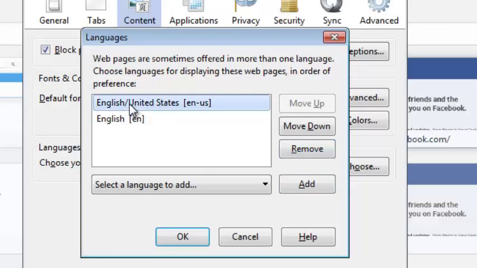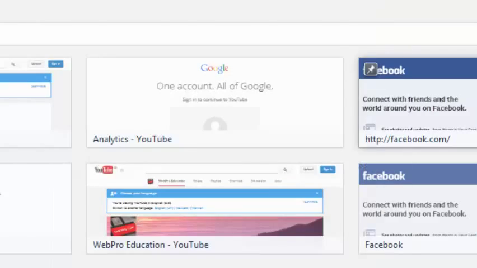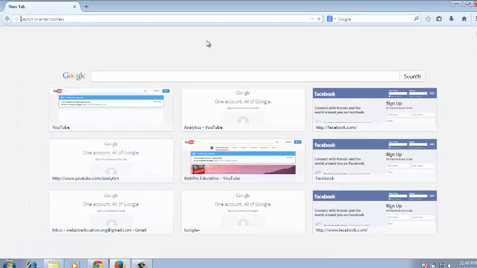And then once you select the language that you want your web pages to be displayed to you by default, select it and then click OK. So that's how you can change the language in which Firefox displays web pages by default.